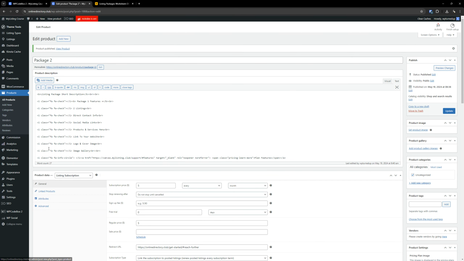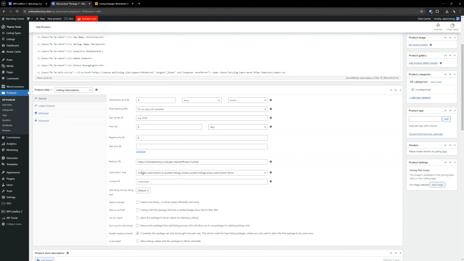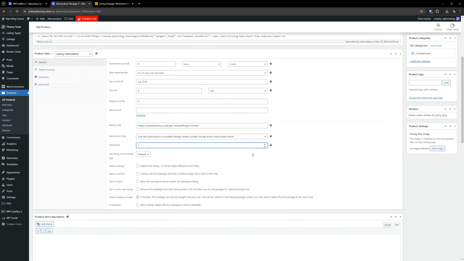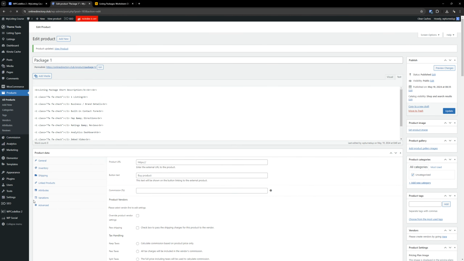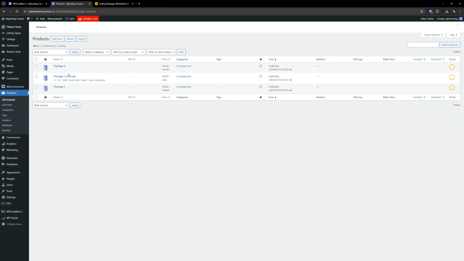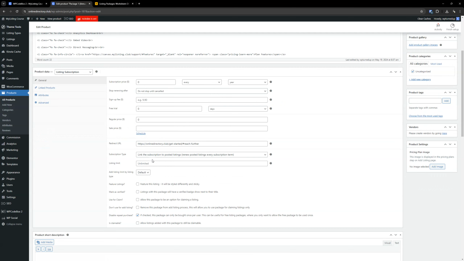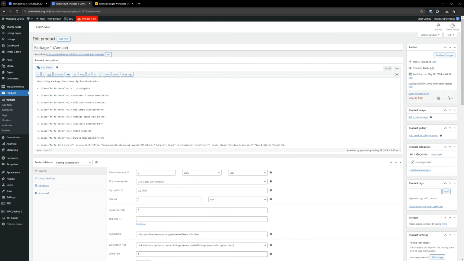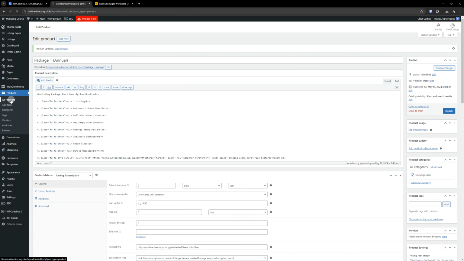Now I want to go back really quick. I want to make sure that under package 1, that disable something. Yeah, see, this didn't change. I don't know why that didn't change, but we wanted to limit that listing to 1. So let me do that there, and let me do that on the annual. I'm not sure what happened there. Okay, listing limit is 1. All right, so that is good.